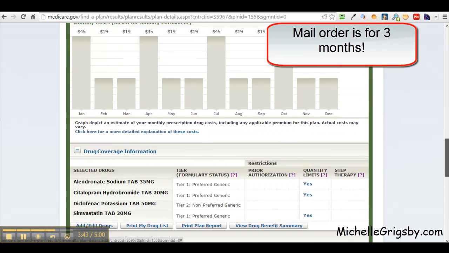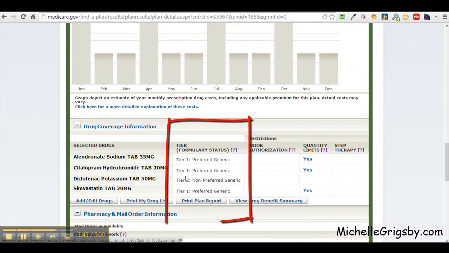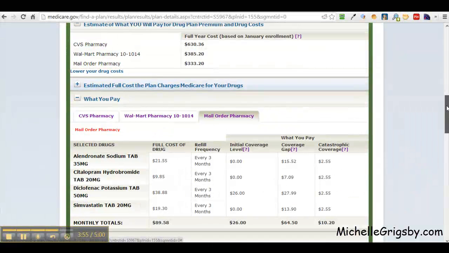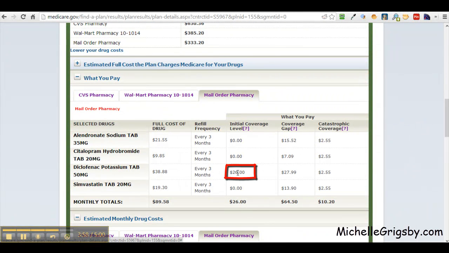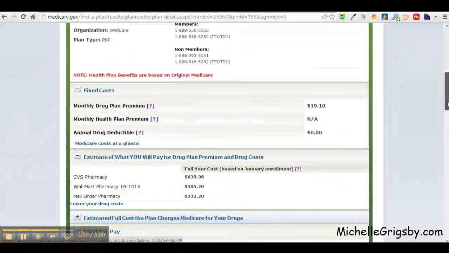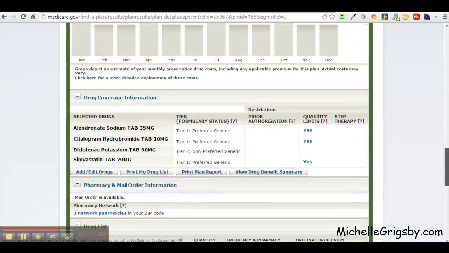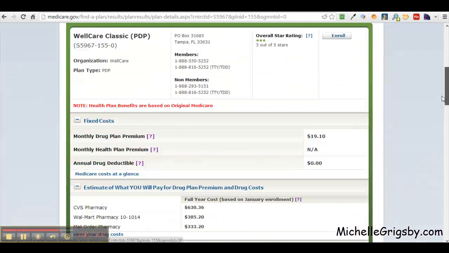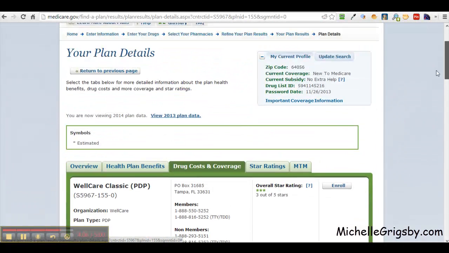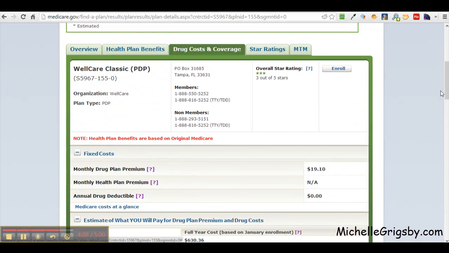And then when you scroll down, you can see what tiers. So even though diclofenac is a generic, it's a non-preferred generic, which is why it's not free for some plans. See? Alright, so if this was me, I would probably enroll in this one, because then I don't have to worry about the deductible, okay? You just click enroll and put in your information and get started.